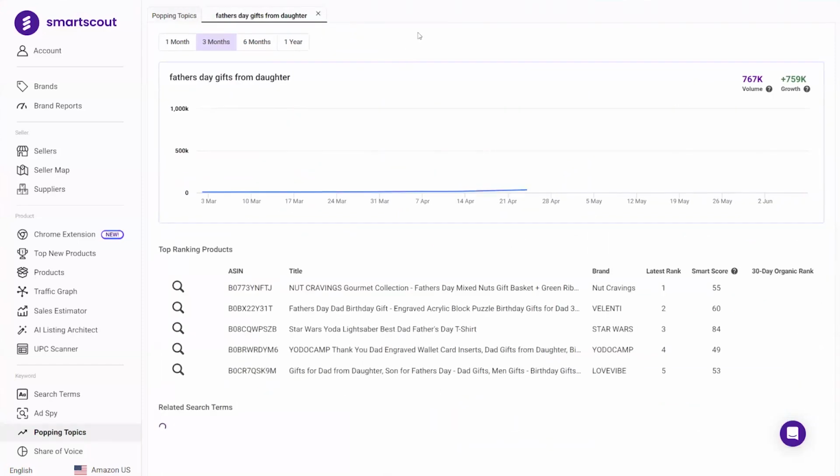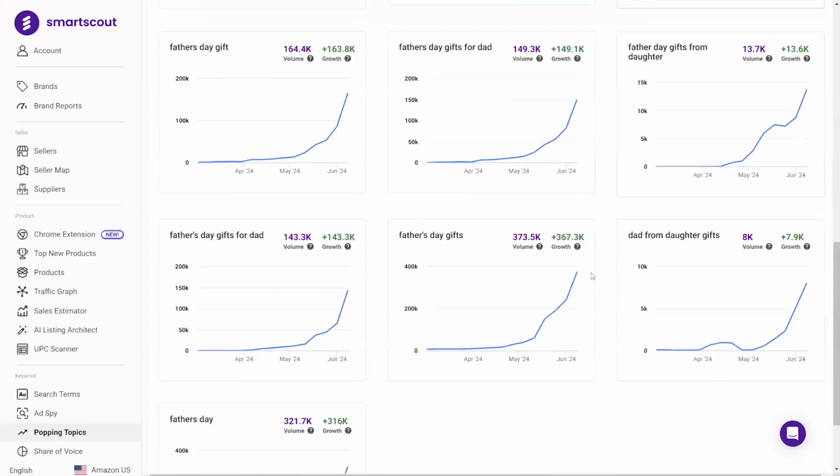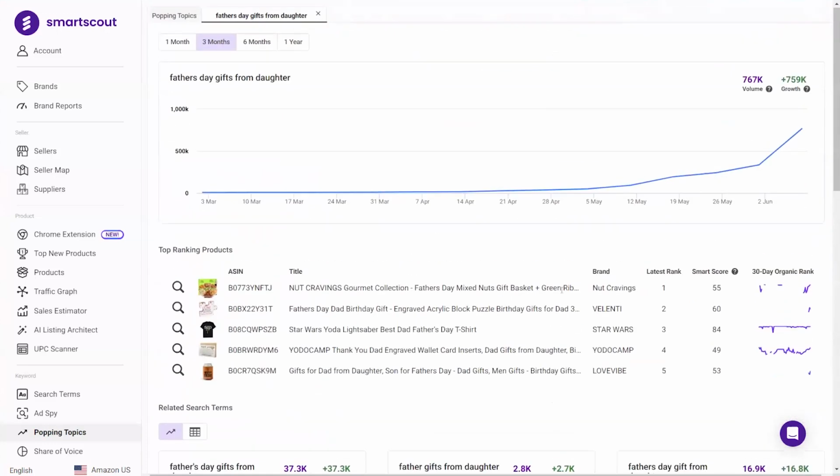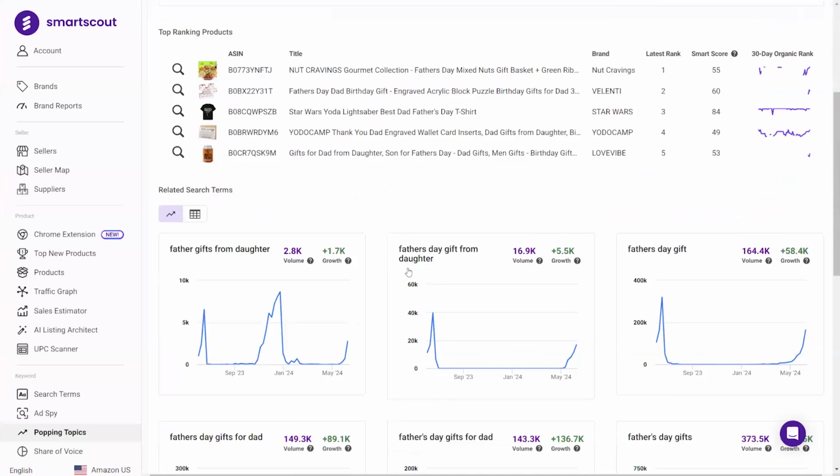And if you click on one, it'll show you the top ranking products. It'll show you related search terms, and you can find interesting trends. You could go long term. You could see, okay, clearly Father's Day is coming up, then it goes flat for the whole year, and then it's going to start coming back, presumably next April, May of 2025, just like it is now.